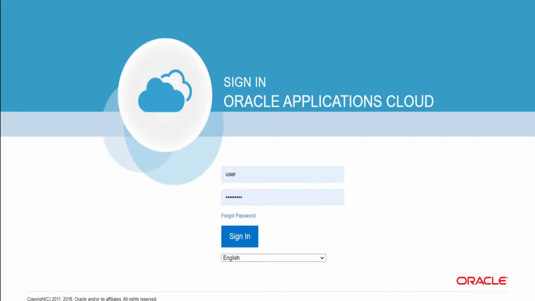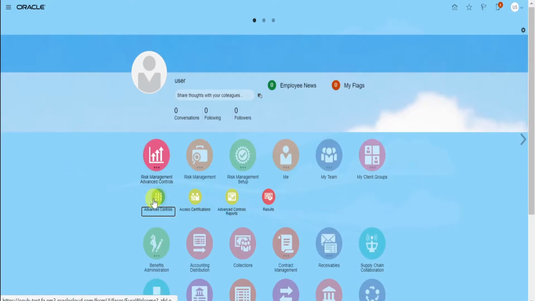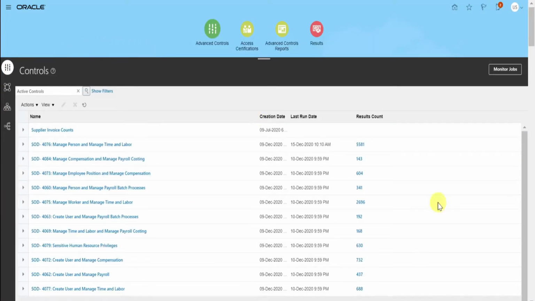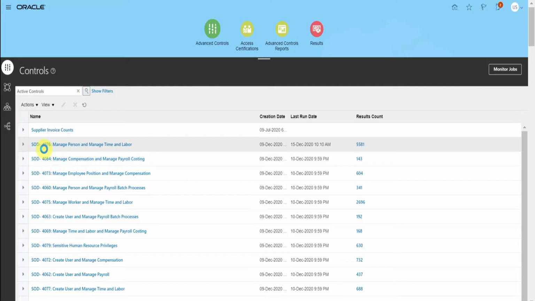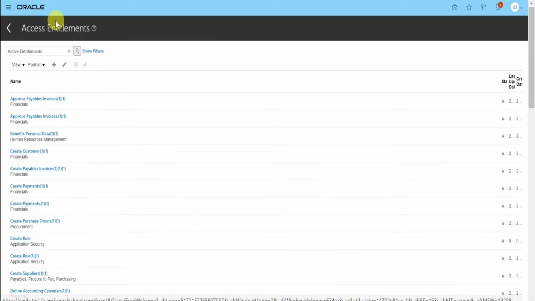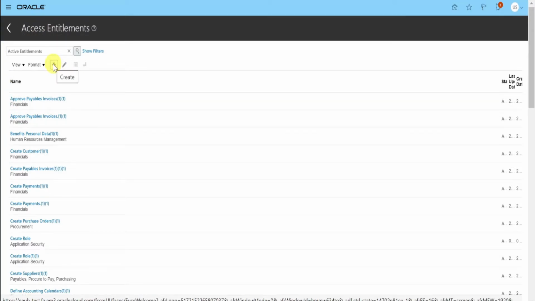So we sign in with our credential in the Oracle application cloud. In the dashboard, we go on to risk management, advanced controls, then on advanced controls. In the controls page, we go on to the actions drop-down tab, click on access entitlements. In the access entitlement page, we go on to this plus icon. This is a create icon. We click on it.